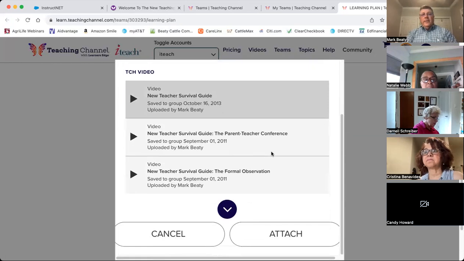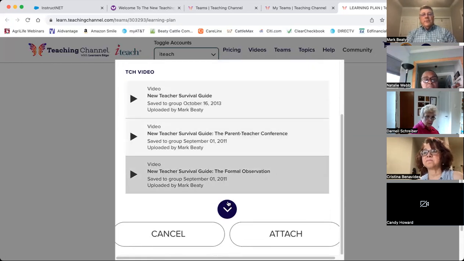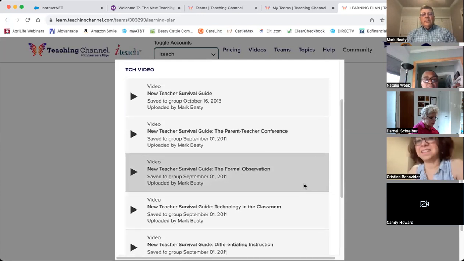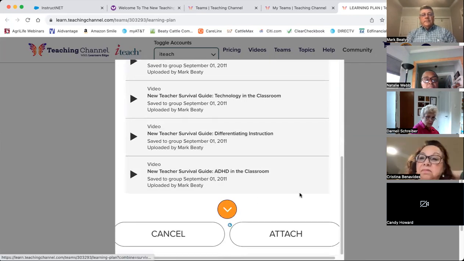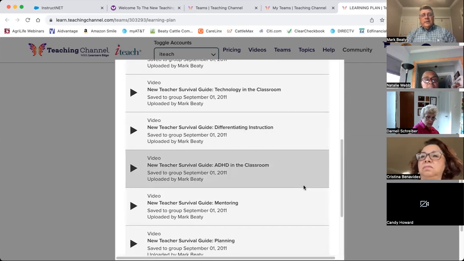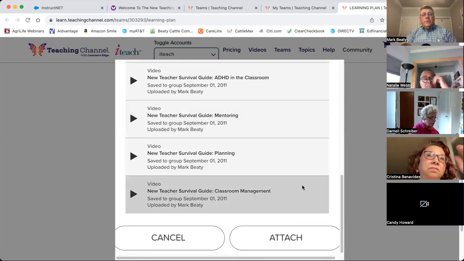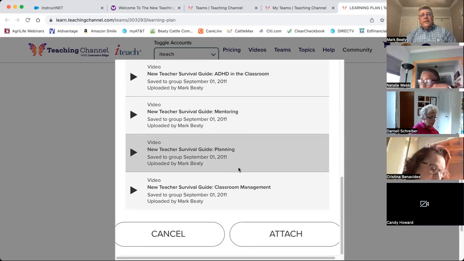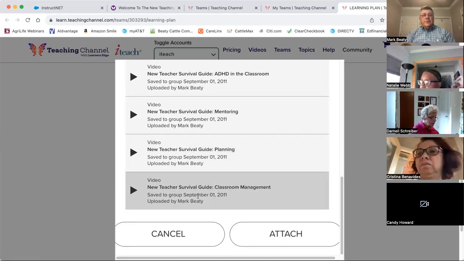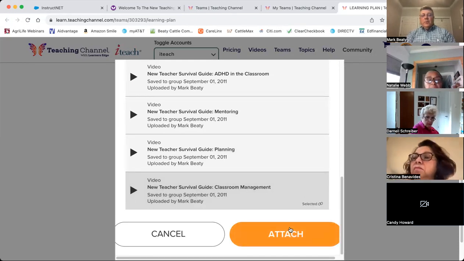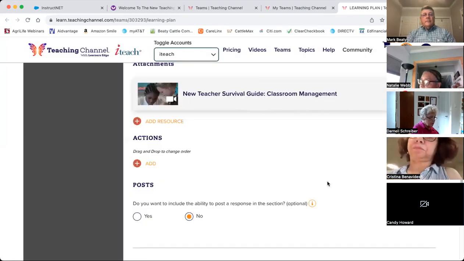That's the whole thing. And then each one, there's one on Parent Teacher Conference, the formal observation, down the arrow, technology in the classroom, differentiating instruction, ADHD. These were back from 2011, but they're still very pertinent, I think, in what we're doing today. There they are. The very top one is everything, but that would be probably an hour's worth of video. I think that's overwhelming to them, especially this time of year. I like to start with classroom management. So I'll select that one. You see how selected has the link, and then I'm going to attach it. So now I have New Teacher Survival Guide, Classroom Management.